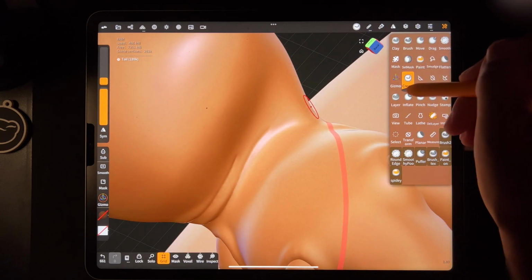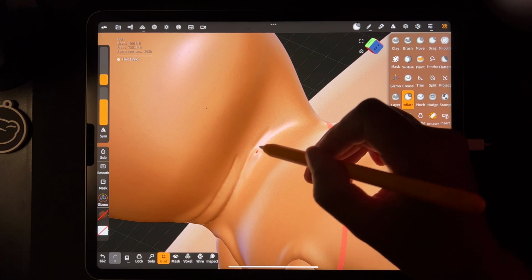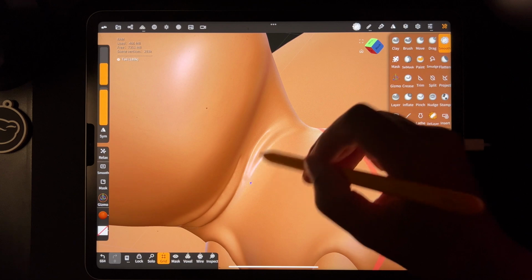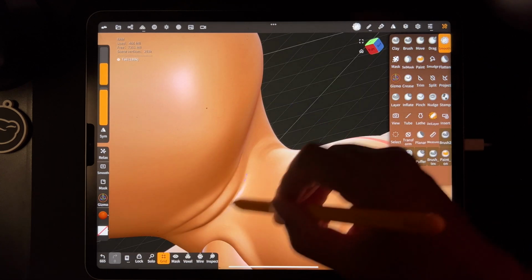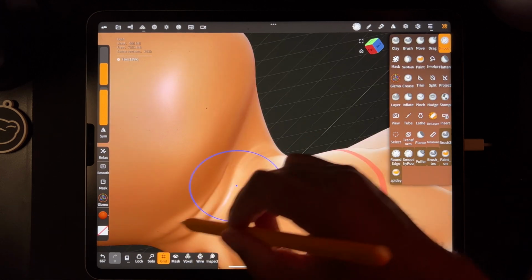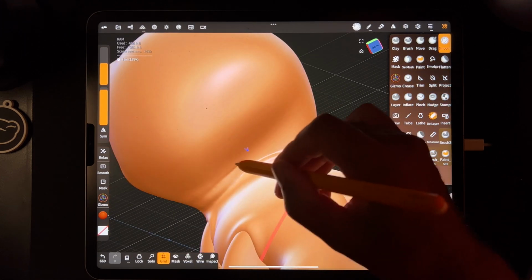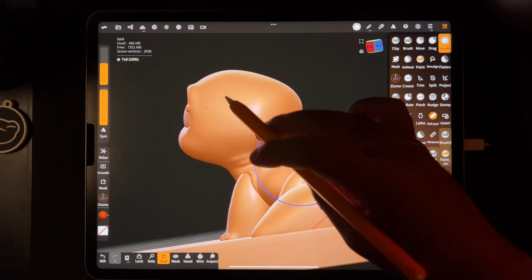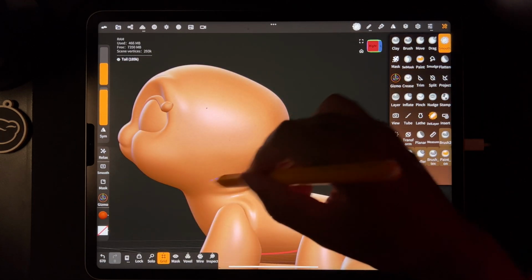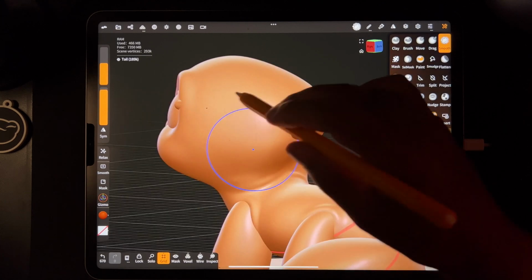Like so. And maybe I'll add one here just because it kind of feels right. When I was doing that crease, it felt like that's how the skin would go, you know? So a lot of it is just feeling it out and seeing how you think the skin would move. This looks a little crazy, so I'm going to smooth it out a little bit more.